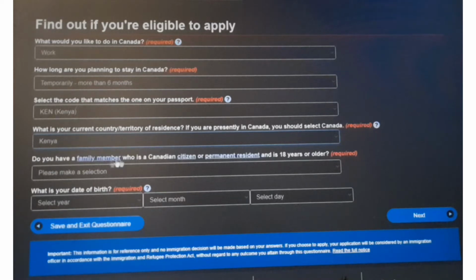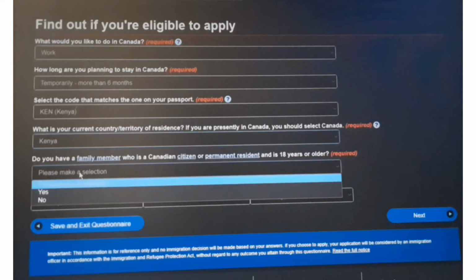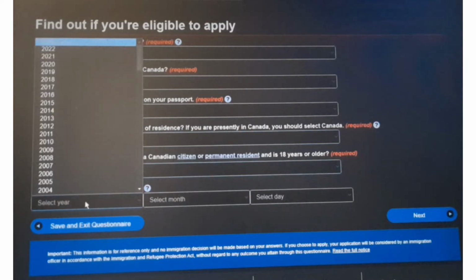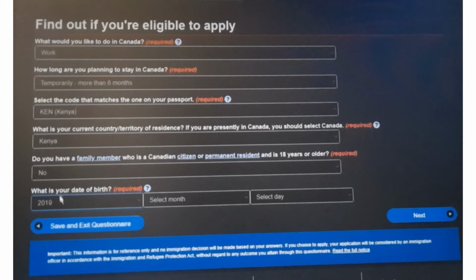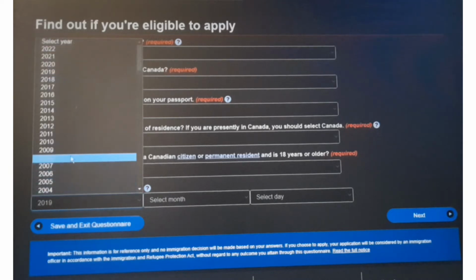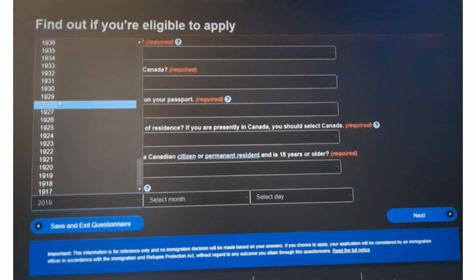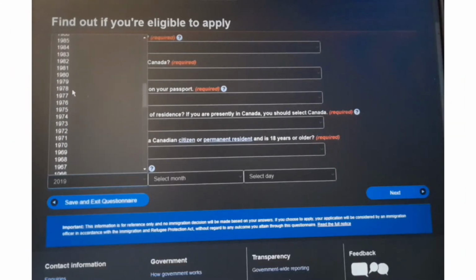Do you have a family member who is a Canadian citizen or permanent resident and is 18 years old? If you do have a person like that, then you say yes. If you don't, like in my case, you just say no. What is your date of birth? Select the year. This one I'm just going to select something random. You can even say 2019, but they will detect it because it will be too close. So let's say 1990.